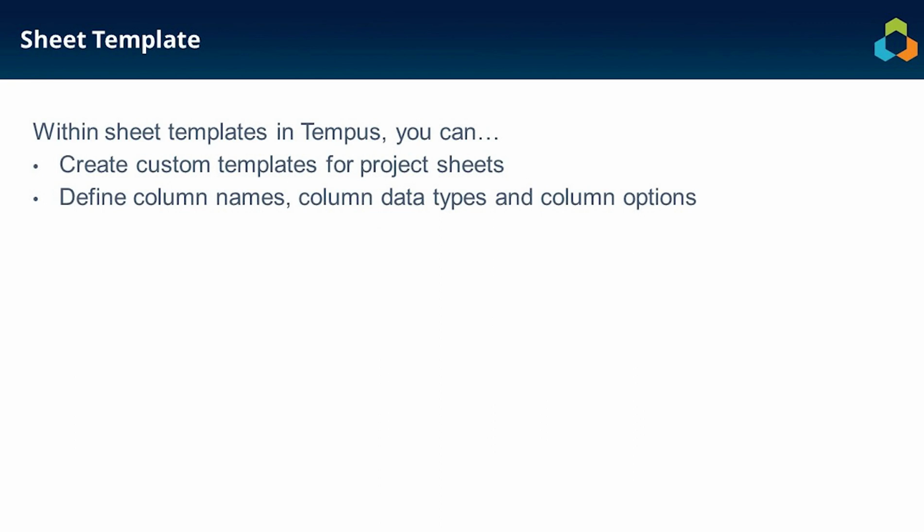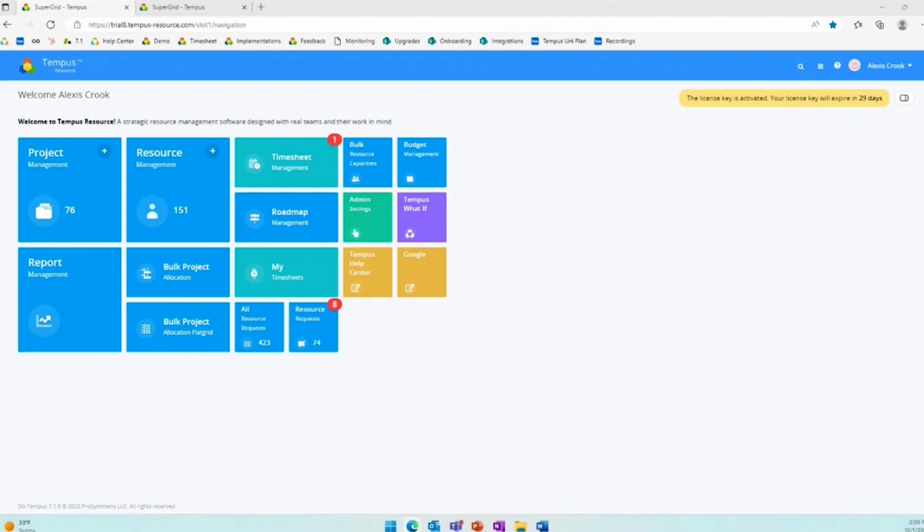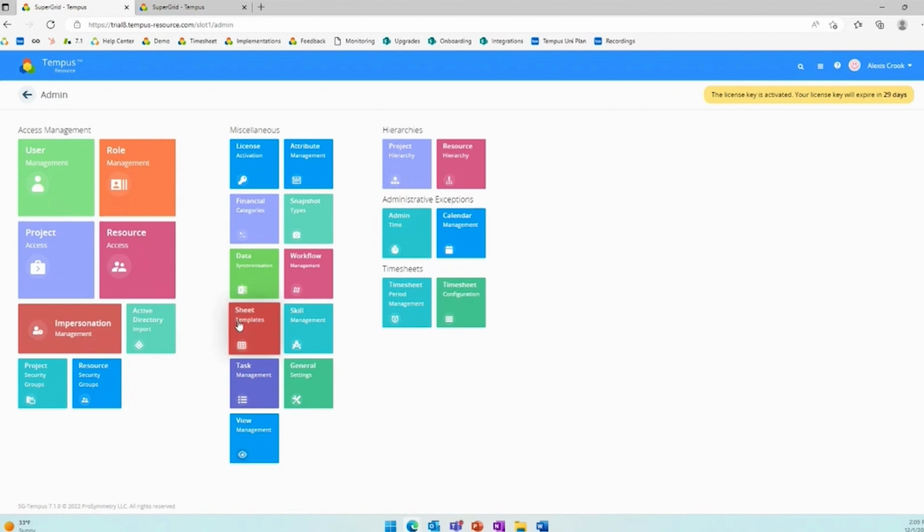In this video, I'm going to be walking through our Tempus configuration of sheet templates. So first off, I've got my homepage pulled up. I'm going to navigate to my admin settings and then to my sheet templates tile here.